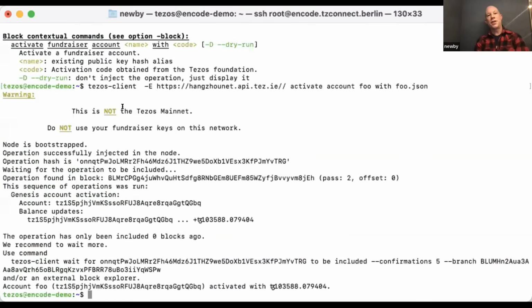Okay, so my issue was that I was pointing at a mainnet node while attempting to activate a testnet account. Having corrected that problem by pointing it at the correct node, I am now the proud owner of 103,588 testnet Tez and change.